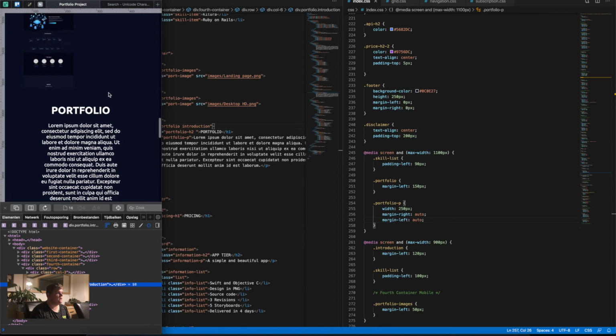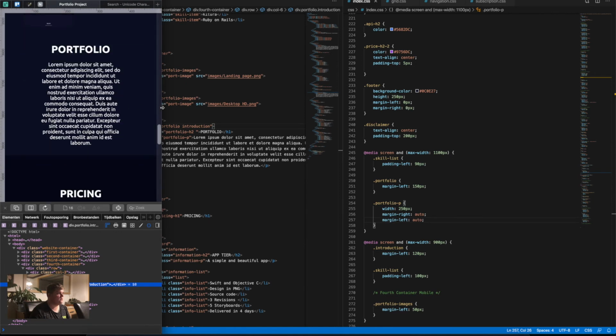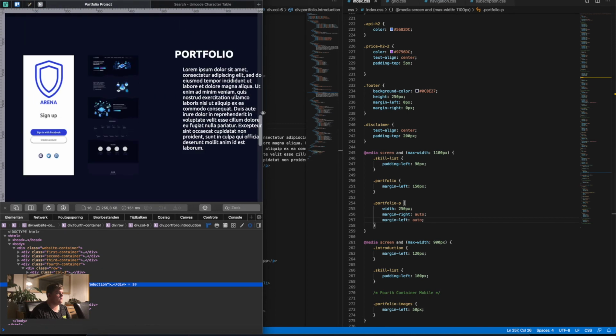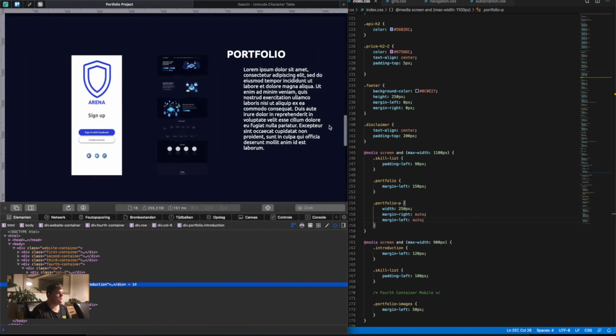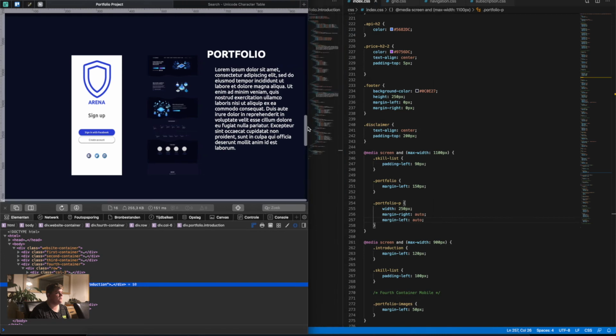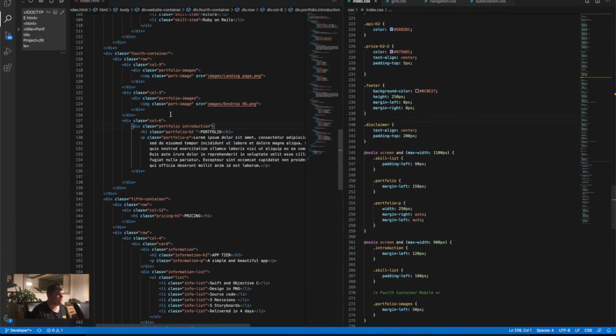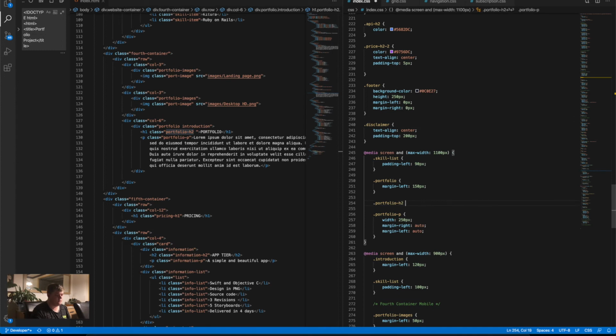Okay, this looks really nice. It's really nice and centered. Pretty cool. As you can see, the title, that is the portfolio H2, so we're gonna take this one as well, and we're gonna paste it above the portfolio P.